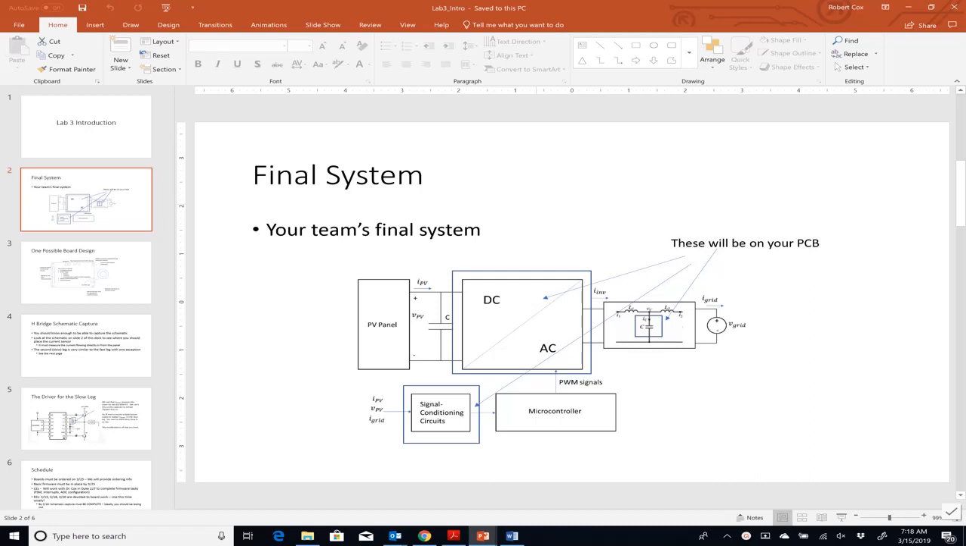All right, so I wanted to talk to you guys real quick about just kind of clarifying some things on Lab 3. In terms of what you're asked to do, we are asking you to build on your PCB everything. So this is the complete system, okay? So I show here that I've got a PV panel, this capacitor here on the DC side, and I have this inverter, okay? I then have a filter at the output that could go to the grid, all right?